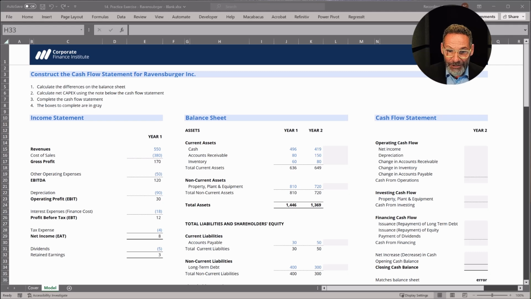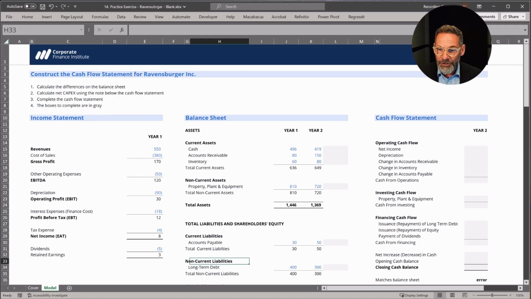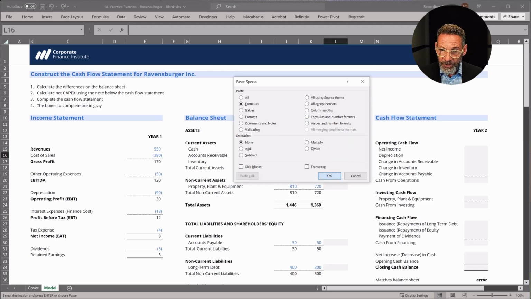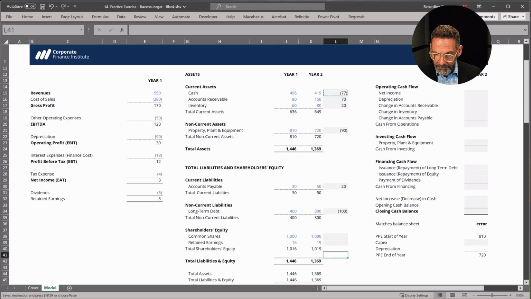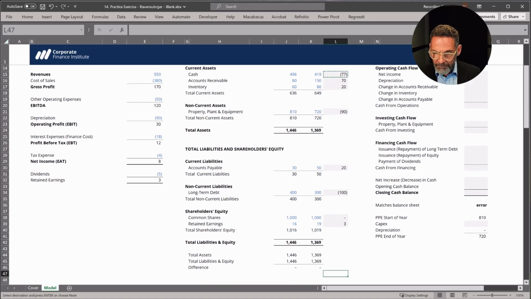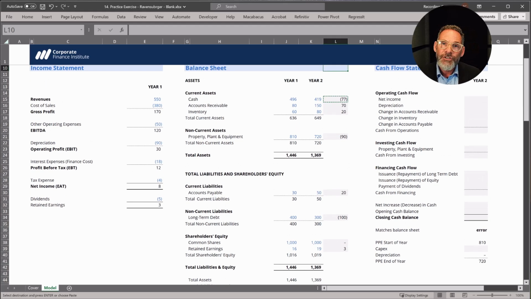So the first thing it says is to calculate the differences on the balance sheet. What I often like to do is have a column where I'm just calculating the differences. So all I'm going to do is take the current year and subtract the previous year. And I'm going to press Control C and Paste Special, just the formula. And then I'm just going to hit F4 and go down all the items. This is just going to save me a bit of time as I go to the cash flow statement.